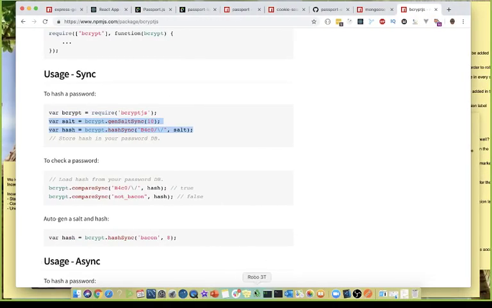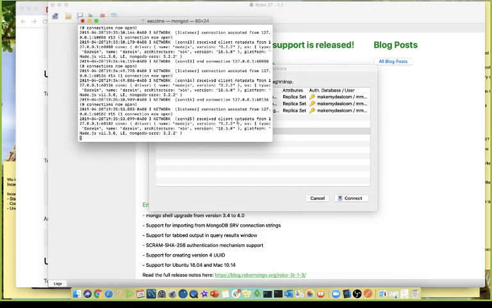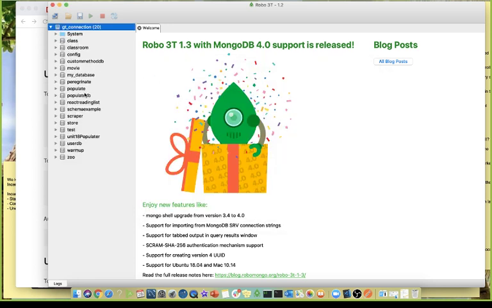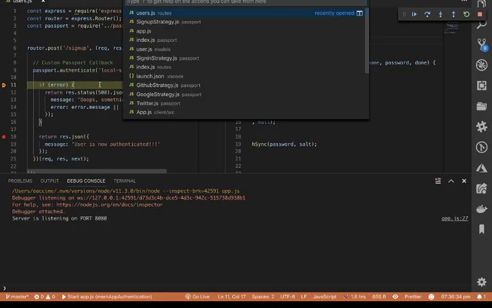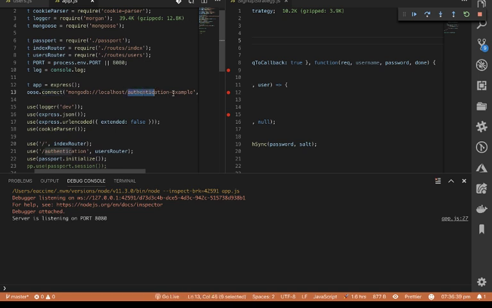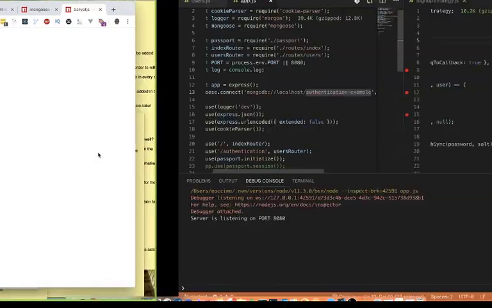Let me check my... Oh, do I have a warning? Do you have any error? Yep, I have a warning. Let me check my local database real quick. My database was called... What was my database called? It's authentication example, which means that it hasn't saved anything to my database.